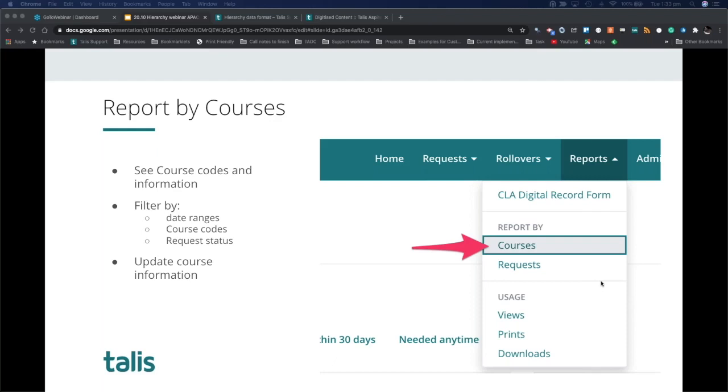And a caveat there is that if you're updating course information, so for example, if you've already run your rollover in Talis Aspire Copyright Clearance, and then you get notification that actually a course code has changed or course information has changed, no stress. You just go to reports, report by courses, search for the old code and filter by the date range, and then you can update the course information using the three dots.